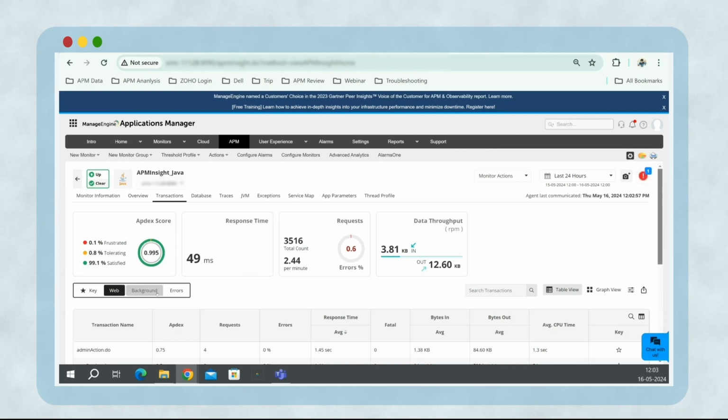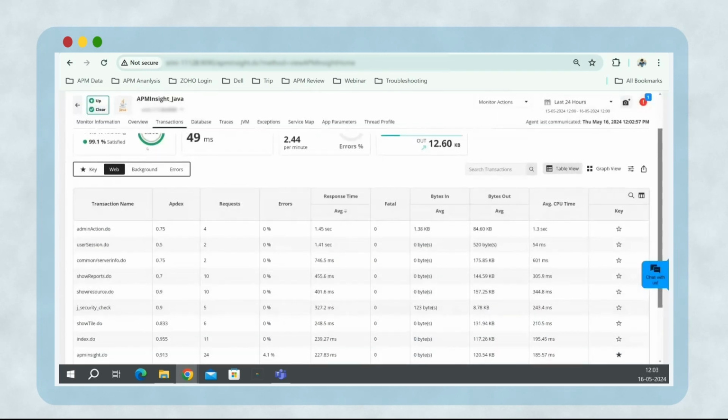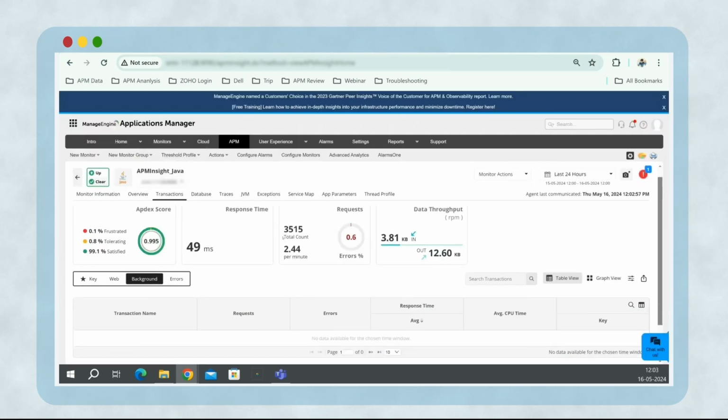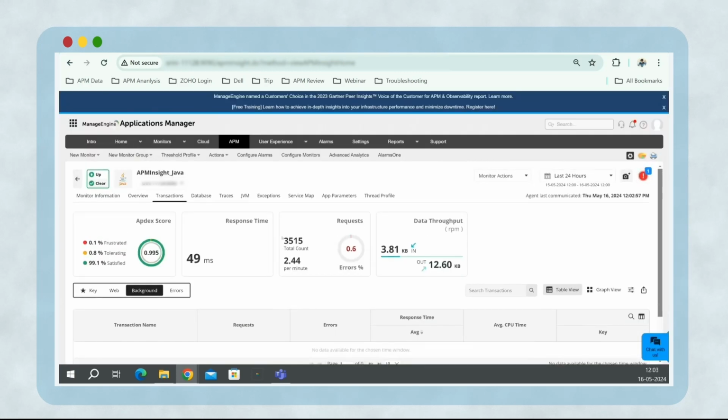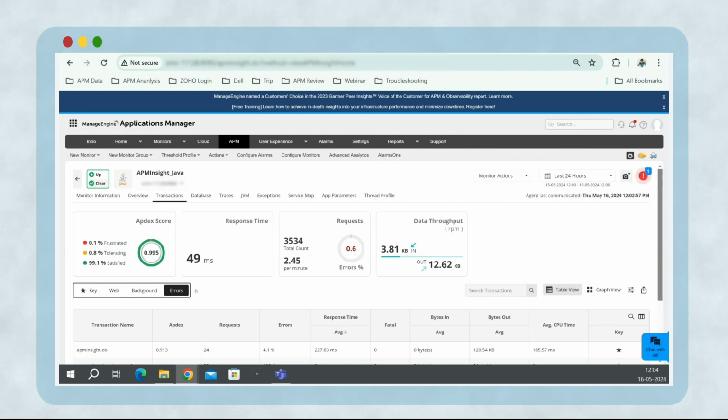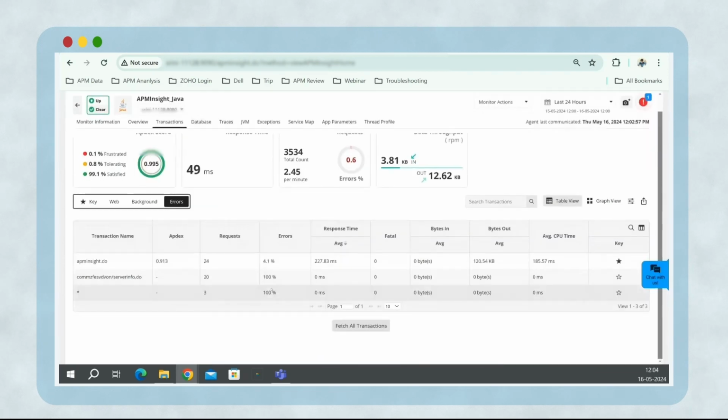And from here, you can filter for the background transactions. The background transactions are the transactions that happen behind the scenes, where the internal application or the transactions called by the scheduler are considered background transactions. And if any error occurred during the transactions, those will be captured under the errors tab.